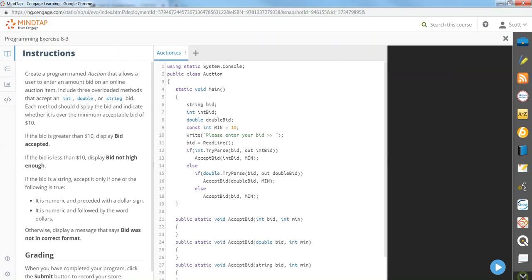So in our main, let's start out with a string called bid, and that's where we're going to store what we receive in. We're going to have int bid is where we store the bid converted to an integer. Double bid is where we store it converted to a double. We've got a constant, which is the min of 10. Go ahead and enter your bid. We do the read line, and that comes in as a string to bid.